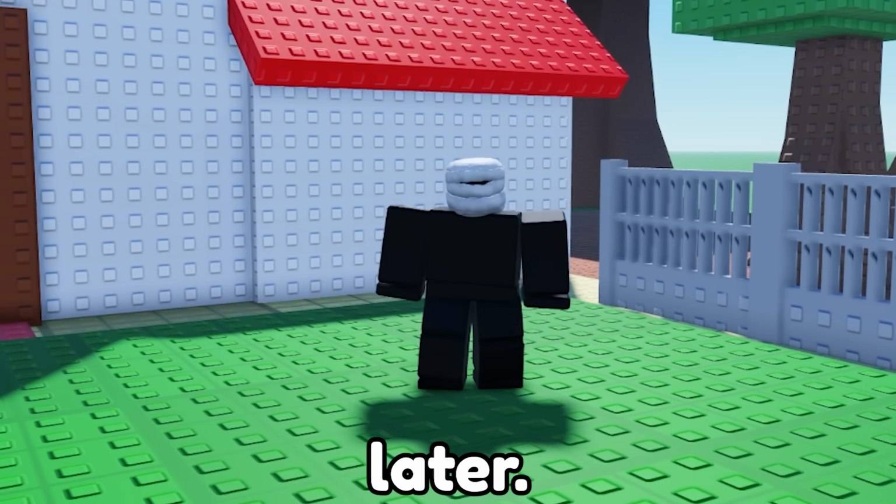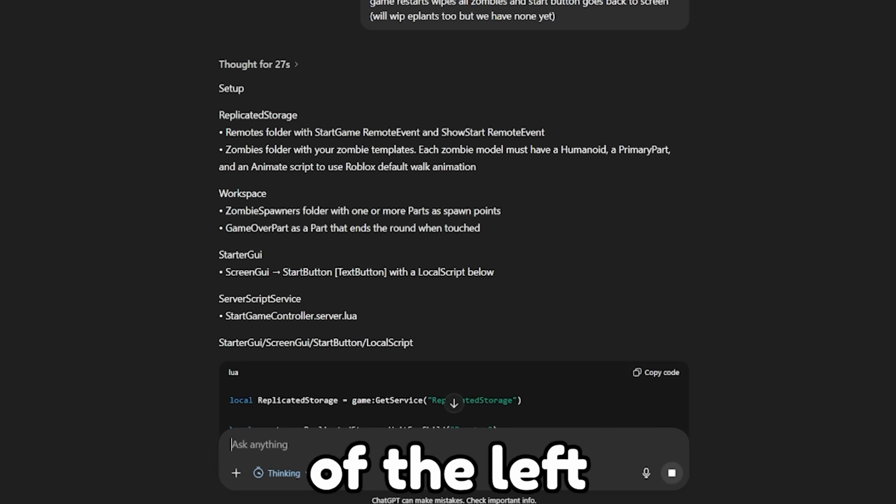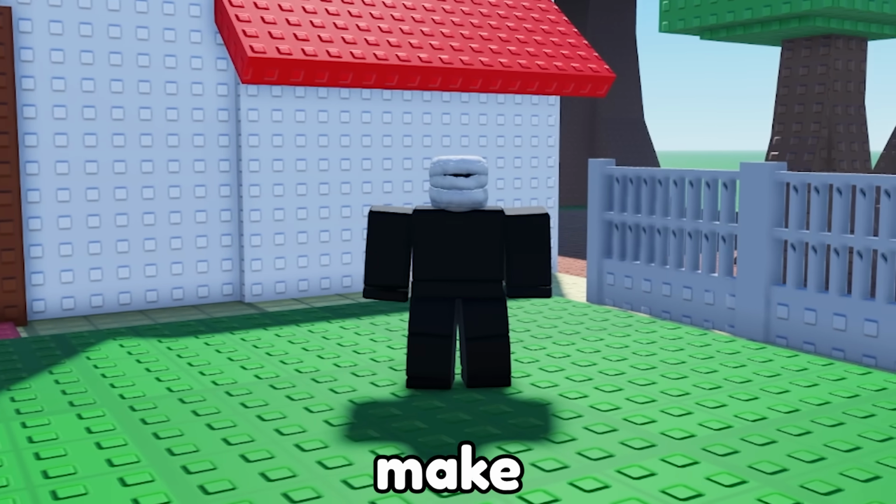We can add the rest later. We also hooked up the zombie script with the game over part at the left side of the lawn, so when zombies get all the way to the end, it's game over. And if you're still confused, it'll make sense in just a second.